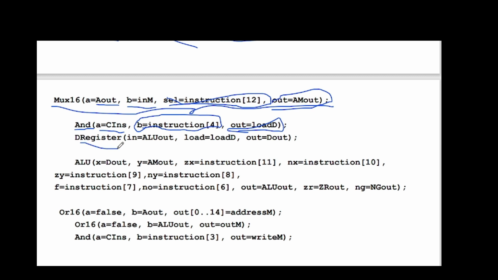Now here we are using the D register. We are sending here the ALU output as input and the load pin equal to load D from the AND gate output, and the output of the D register is D out. Now here we are using the ALU, Hack ALU, in which as input we are sending one input as the D register output and the other is either the A register output or input from the data memory.